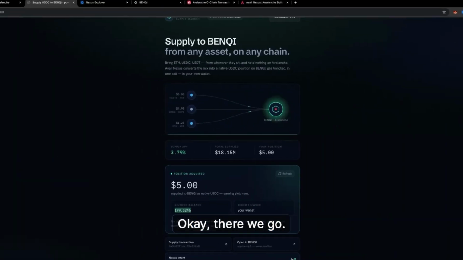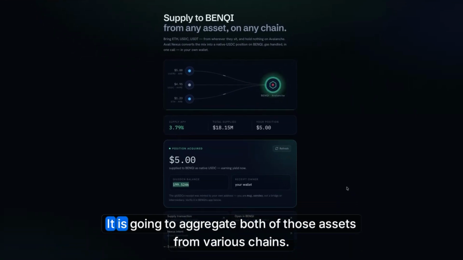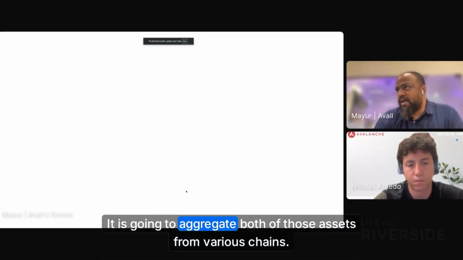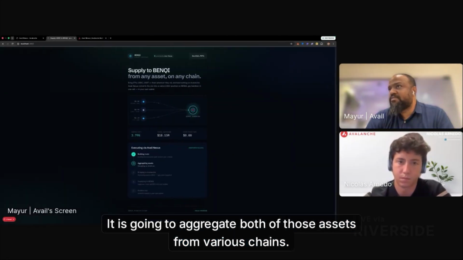Okay, there we go. So it's going to take some USDT on Arbitrum and some USDC on HyperEVM. I hit confirm. It is going to aggregate both of those assets from various chains.